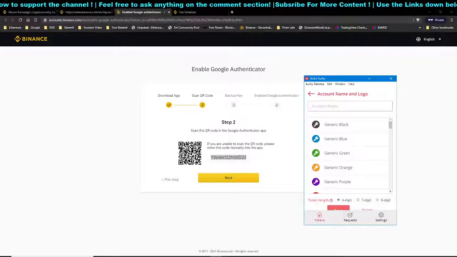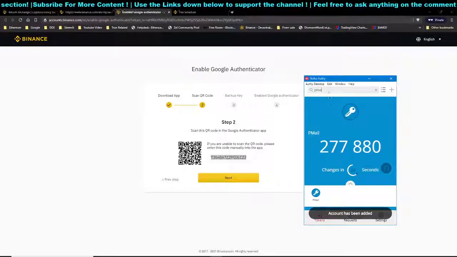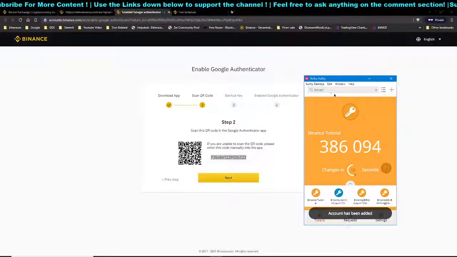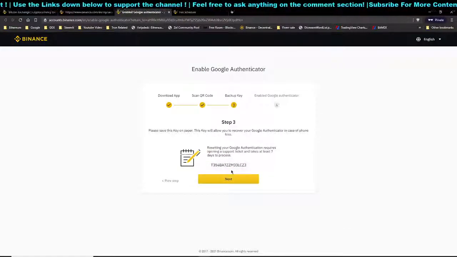If not, if you have your mobile, you can use your mobile to enable this 2FA. After that, over here, just choose any. I'm going to name it Binance tutorial, and I click on save and search on it. Here it's going to show me Binance tutorial. Just copy and click on next. You will need to back up this key, and after that, it's going to take 7 days to process.